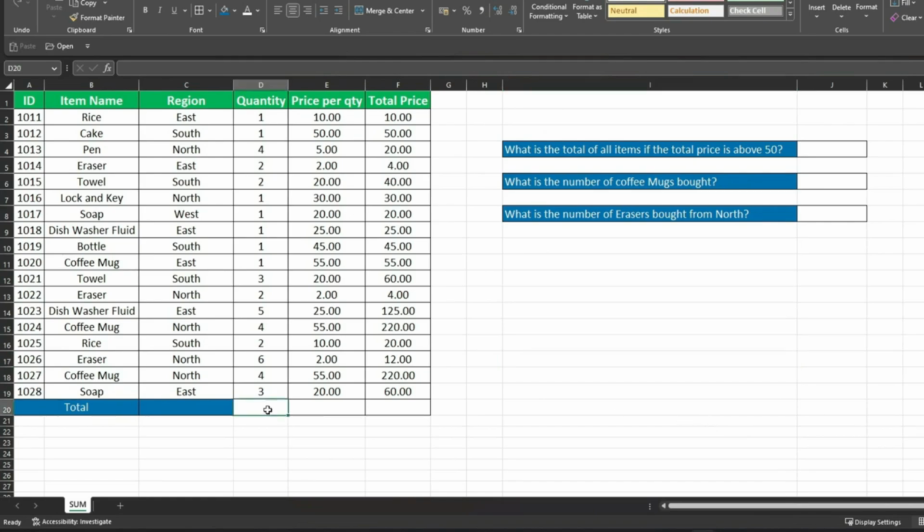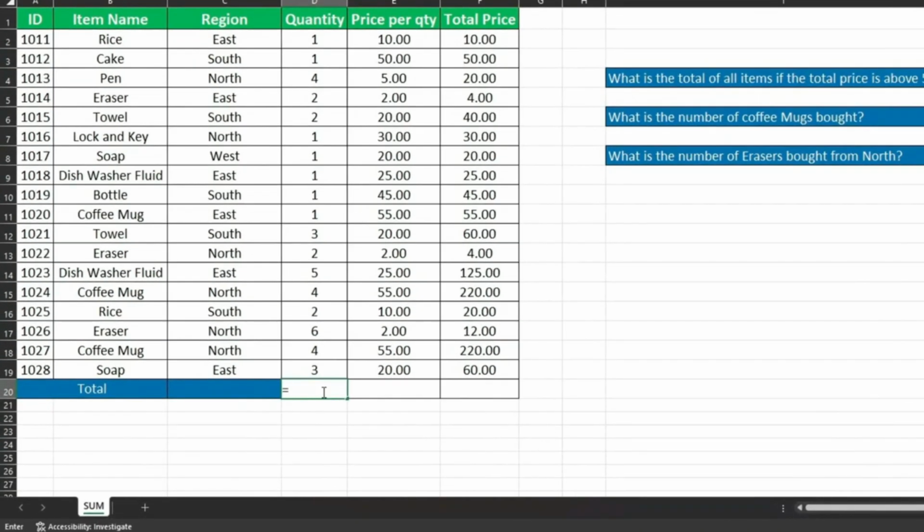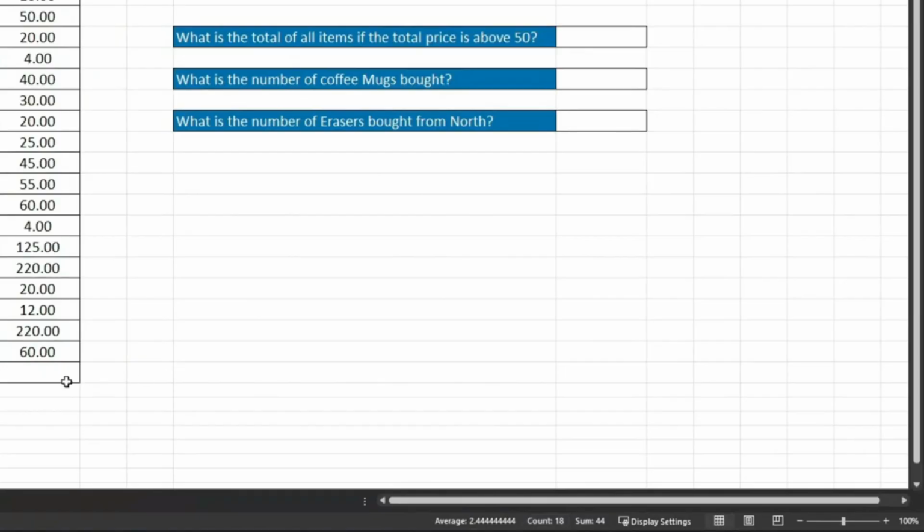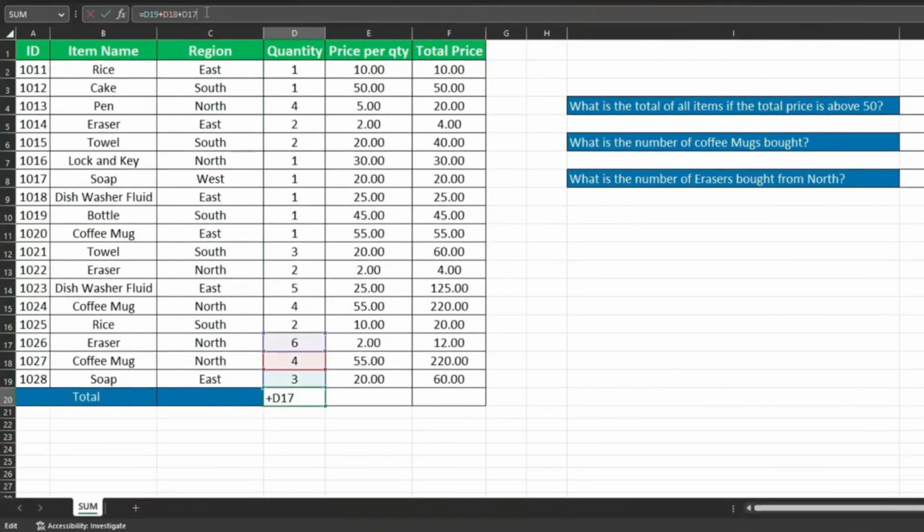There are two ways you can write this formula. A formula in Excel starts with an equal to sign. One way is by clicking on the cell directly, plus this cell, plus this cell, and that will give you the sum. But that will take a huge amount of time because the number of items here is large, 18, so you would have to do this 18 times. Instead of that, we have an easier formula in Excel, that is SUM.